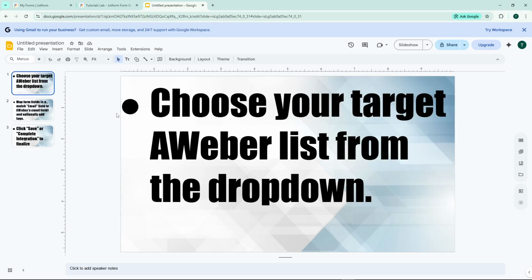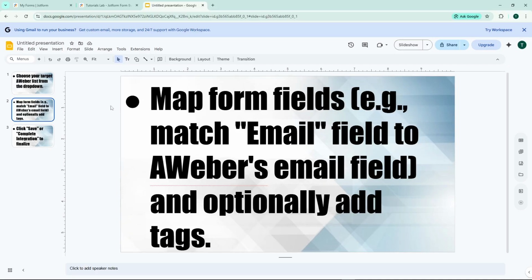Here you'll need to choose your target AWeber list from a drop-down menu. Select the specific email list where you want your form submissions to be sent. This ensures that every new submission is automatically added to the correct audience.